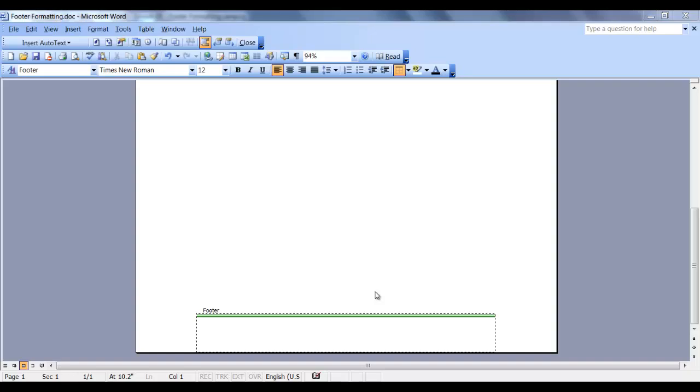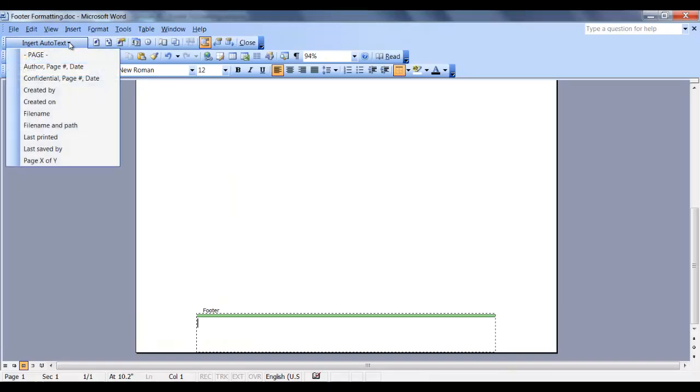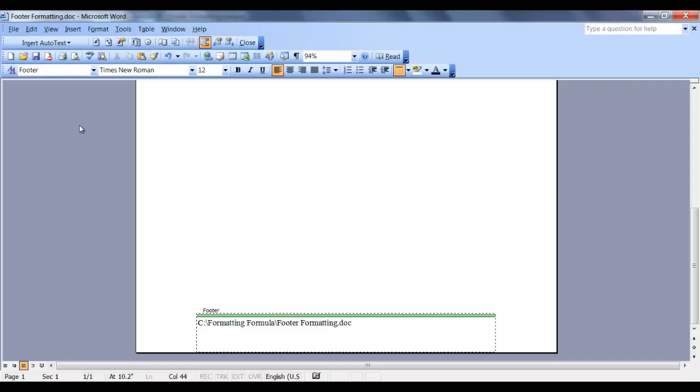For the second option, on the Header and Footer toolbar, click the down arrow on Insert Auto Text and select File Name and Path. And your file name and path are inserted into your footer. If you prefer, you can do the same thing in your headers that you do in your footers.